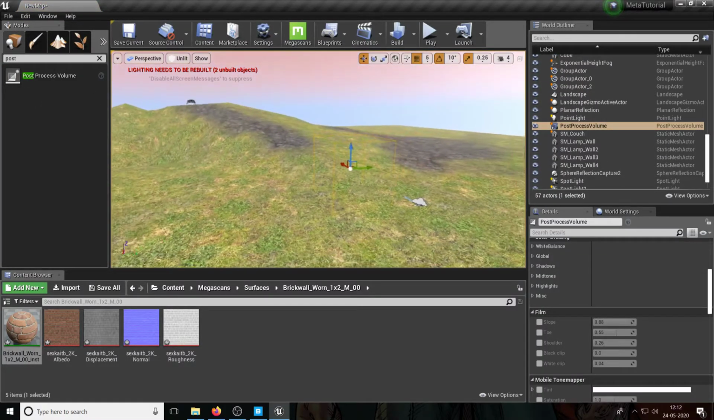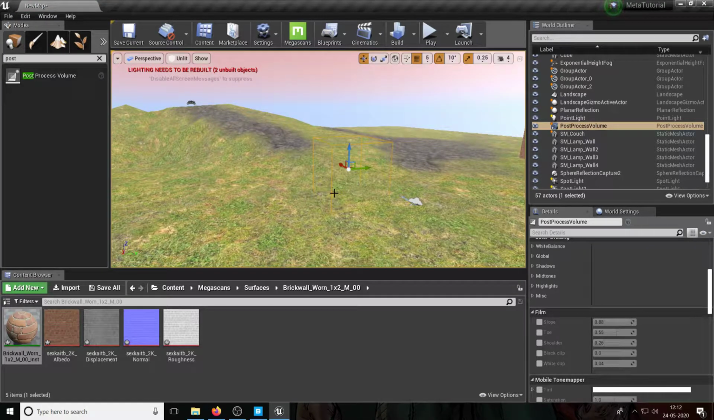Now, what is post process? Post process is like Instagram filters. That's it. It's like having a bunch of filters for your entire game, and it just makes everything look the way you want it to look. So it's like the final effect you add to your scene.